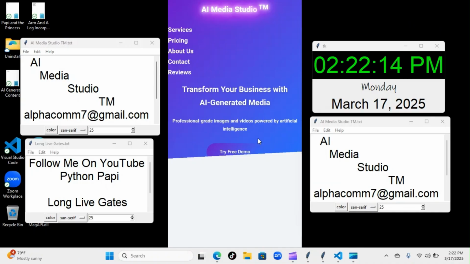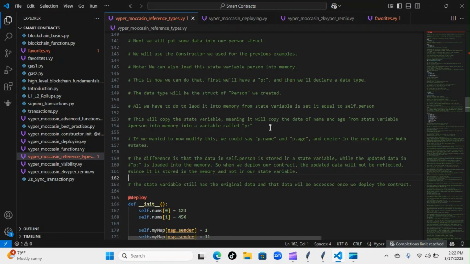All right, on today's episode of Python Papi, we're back inside our smart contracts project. Let's have a look at what we went over today. Yesterday, we introduced the concept of structs. Today, we're going to do some light reading more on the subject.